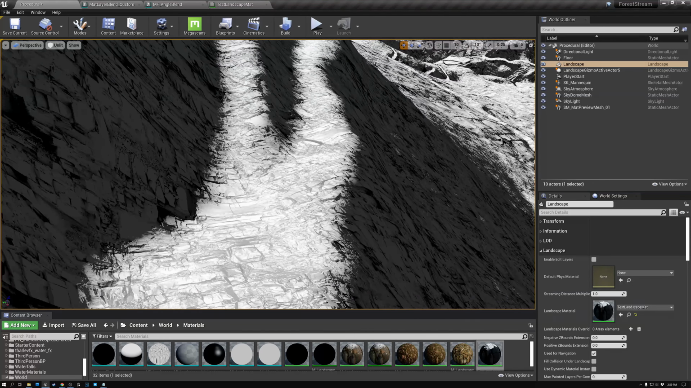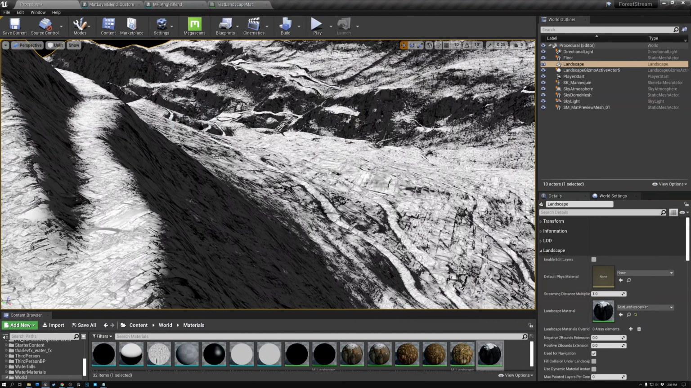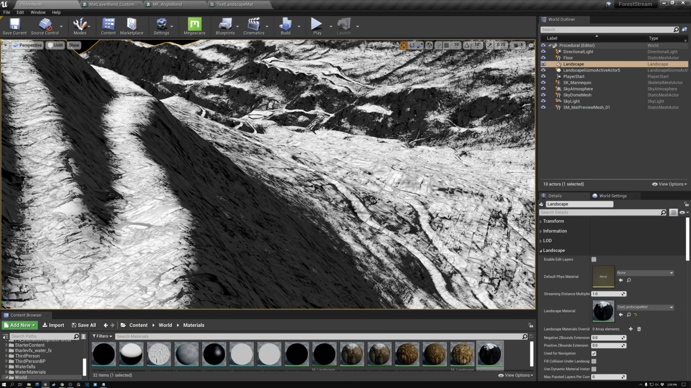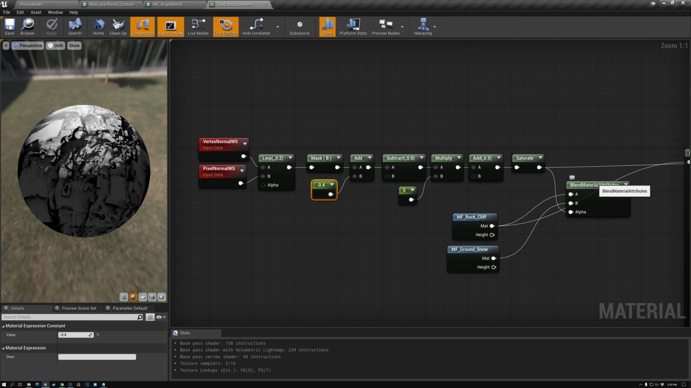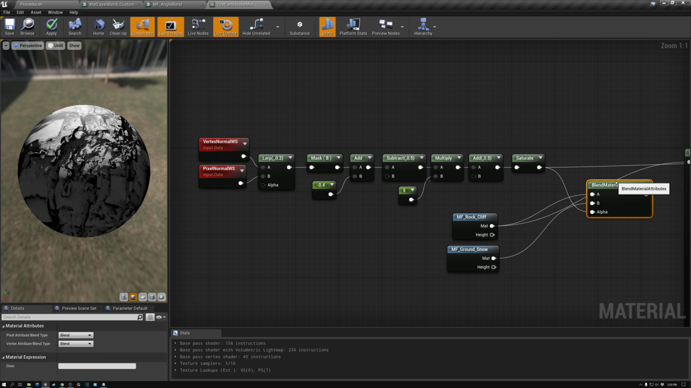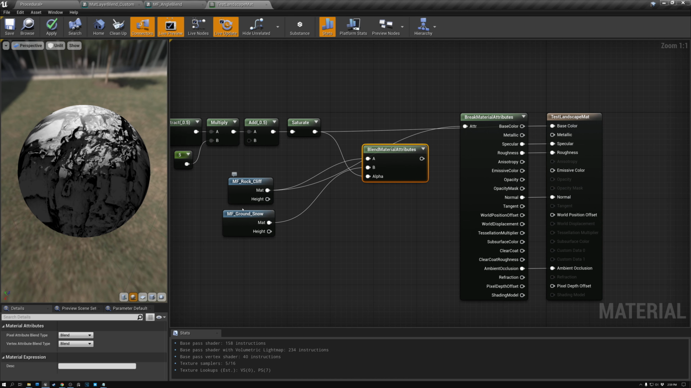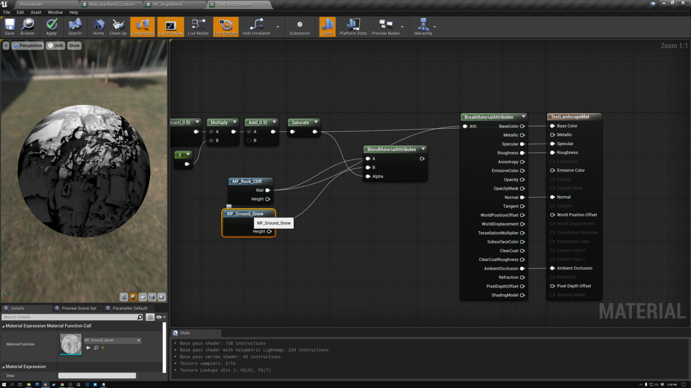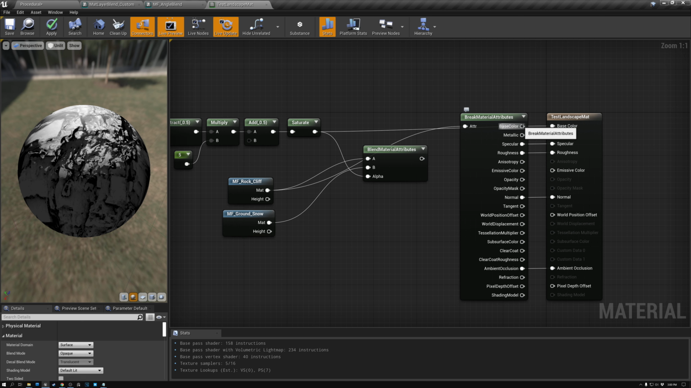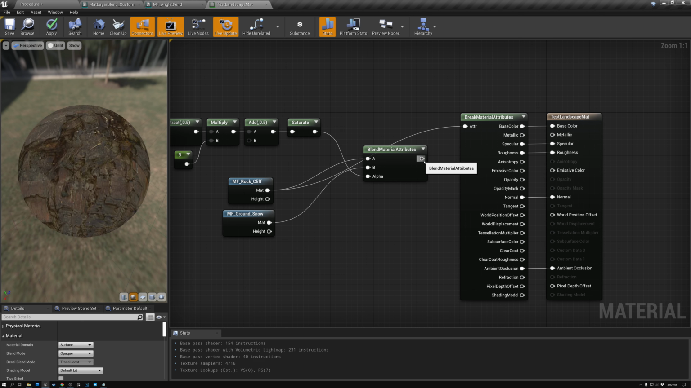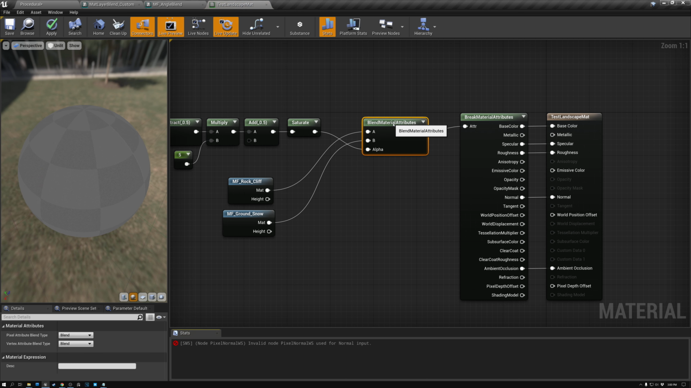So now that I've got this mask set up, the last thing that I need to do is just use the mask to blend between my snow material and my rock material. So here's my blend material attributes. I've got my mask data coming in, and I'm blending between my rock cliff and my snow. So if I just take this, I need to wire the base color into base color. Now if I just take this and wire it into the attribute pin, I'm good to go.